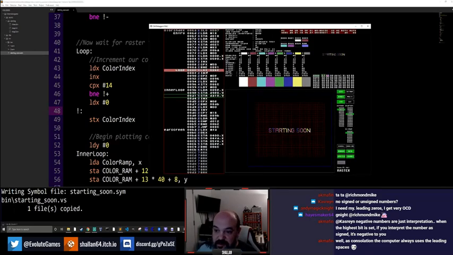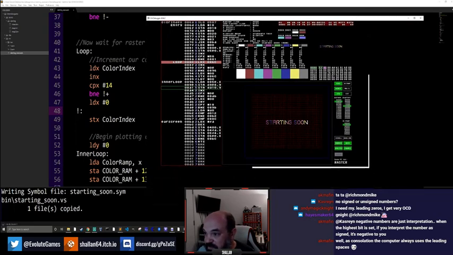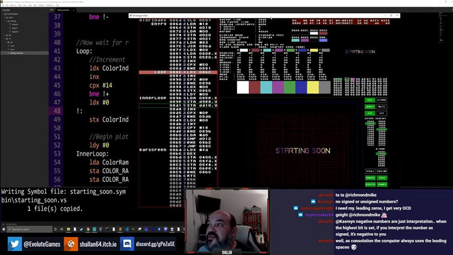So if we step through this, what's it doing? First of all, it's setting the X register with the value of this color index. I don't know if you can see that. Is that still clear? Yeah. Okay, so let's step through. We can see it's set the X register to 5. That's the value that's currently in that location. It increments it. It's now 6. And now it compares it to 14.